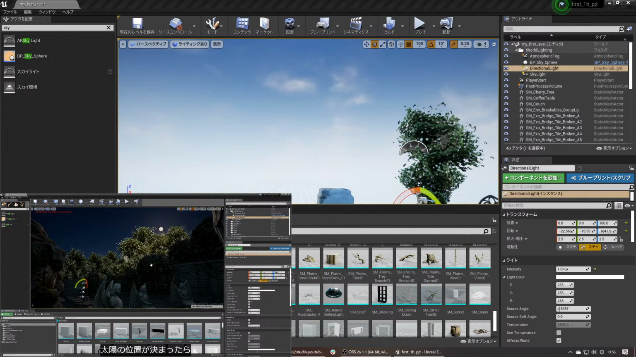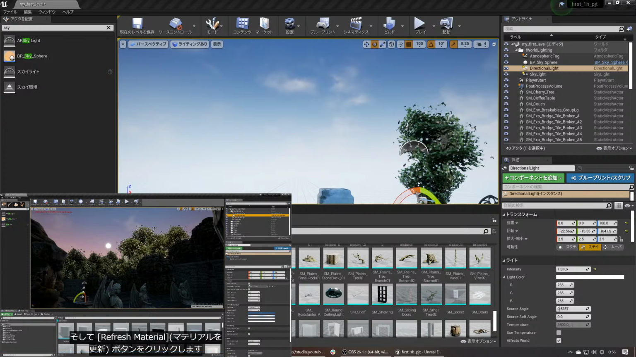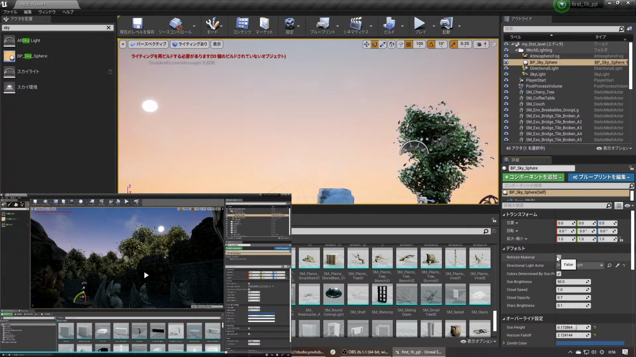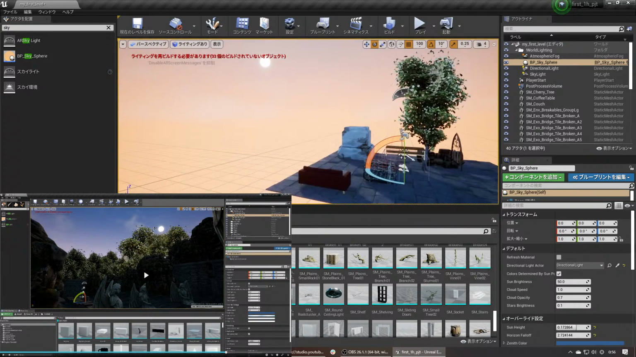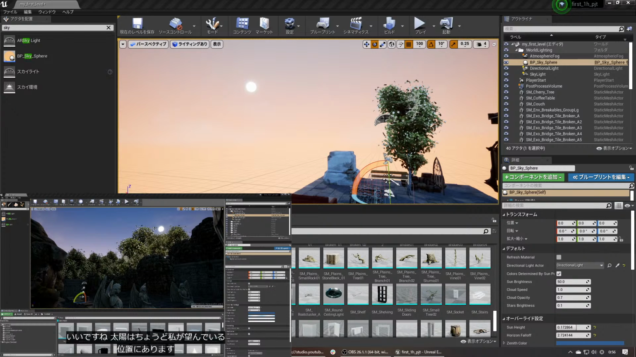Once you get your sun in a nice low position on the horizon, simply re-enable your sky sphere and click the Refresh Material button. Perfect. The sun is right where I want it.